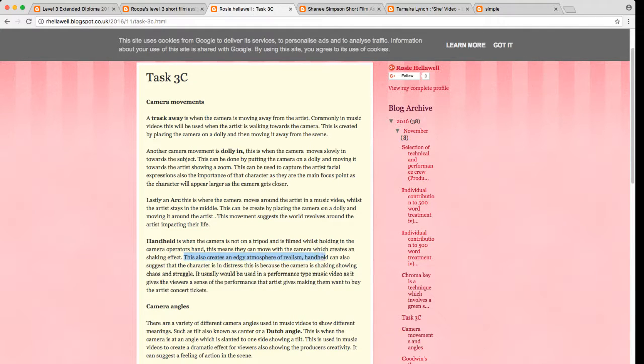Also here, we've got realism that the handheld camera brings, but you haven't found me an example. That's interesting too. I like what you've written there about the performance music video, because it makes them want to buy the artist tickets. That's interesting. I mean, certainly there's aspects of merit in this, but I wouldn't personally give this the merit because it's just not detailed enough in terms of what you're referring to.